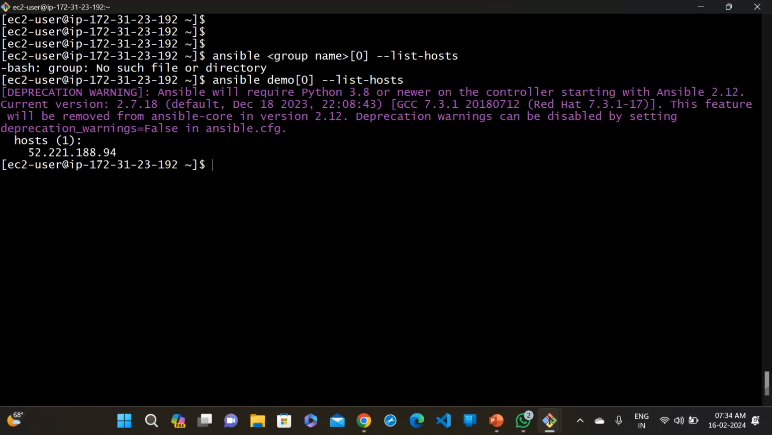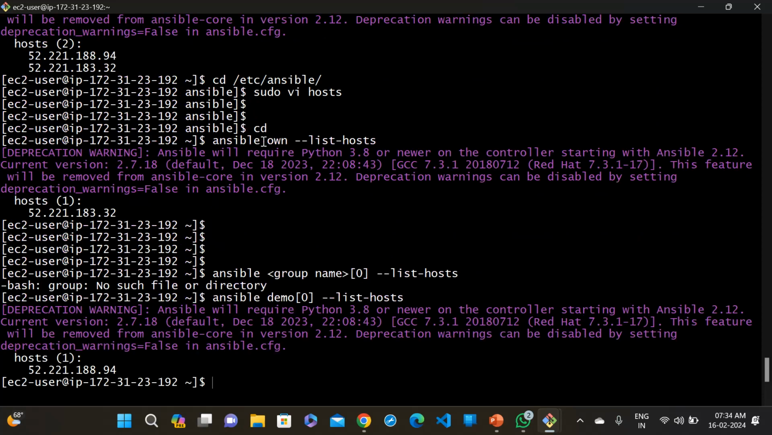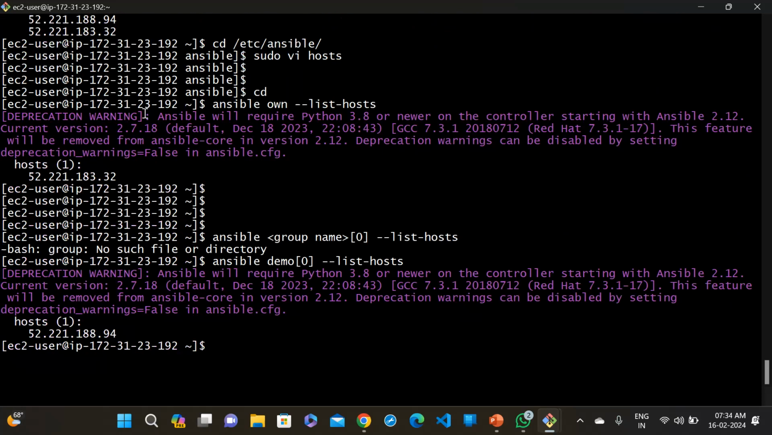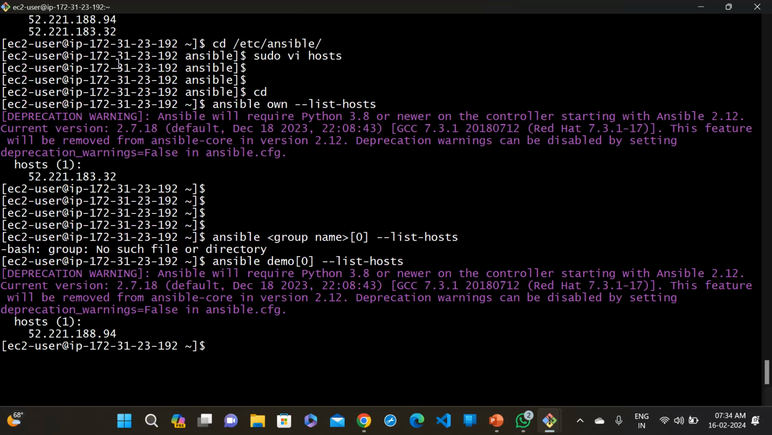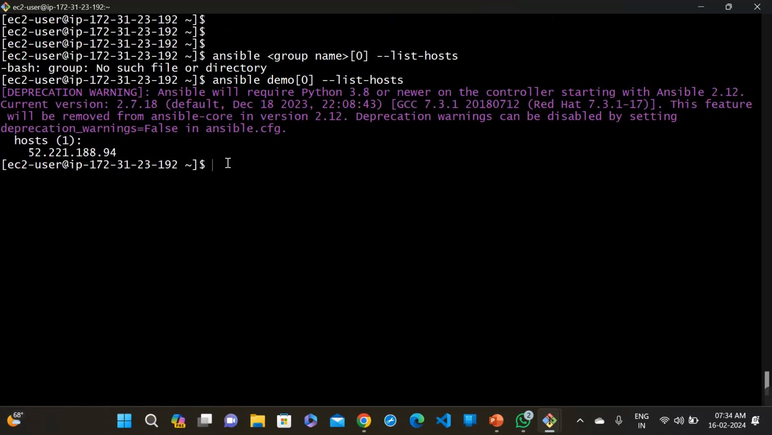It will give the first IP address. In the previous command, you can see this is the first IP address, this is the second IP address, right? But when I give index 0, it will take only the first one, 94. If I put 1 instead of 0, can you say which IP it will reflect? Second. Good, second IP.